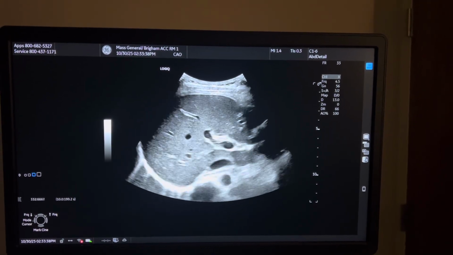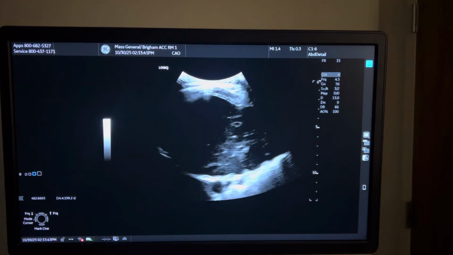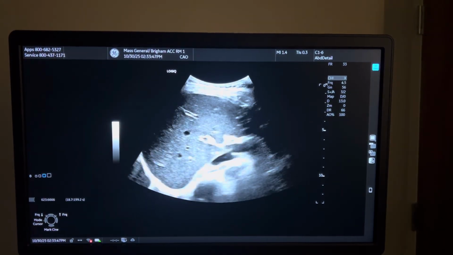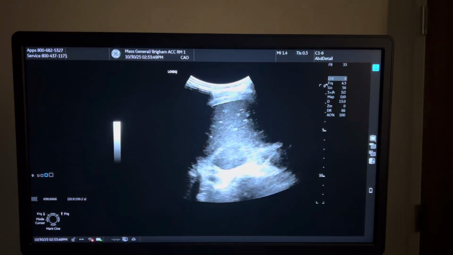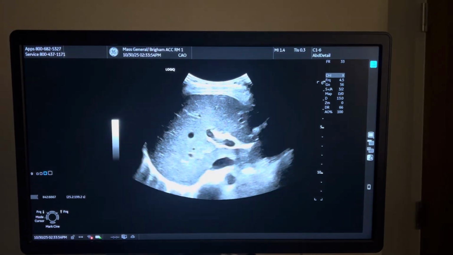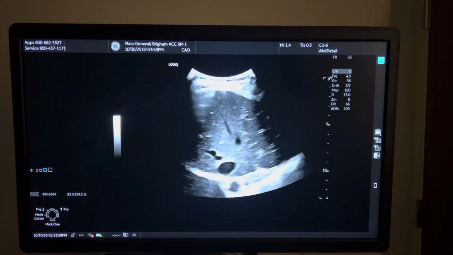Okay, so today we're going to be learning abdomen with Doppler. Obviously when you do an abdomen, your patient has to be NPO for the reason of the gallbladder, and it's just a better window to see when they haven't eaten. So I'm going to show you my approach and how I do abdomen with Doppler.